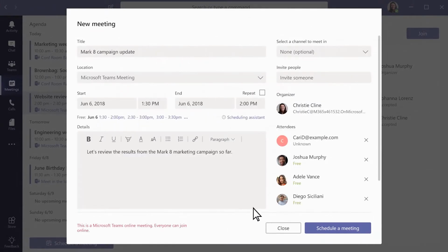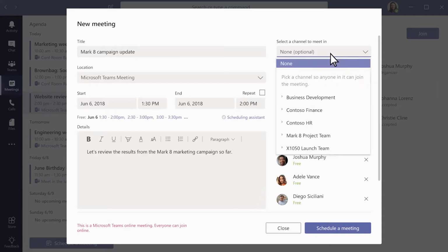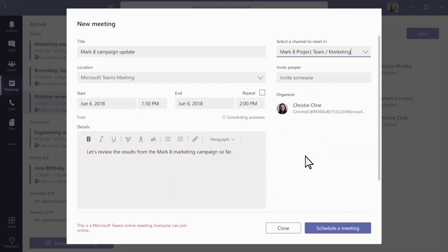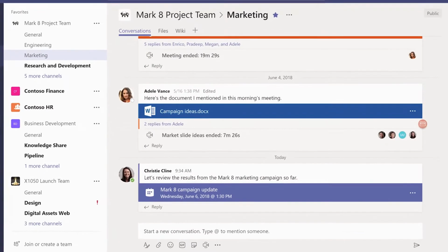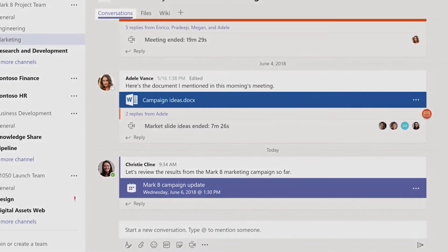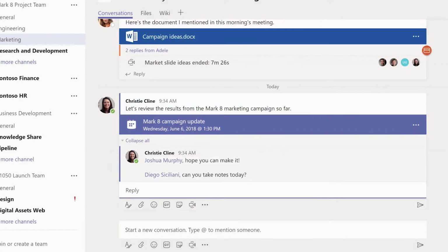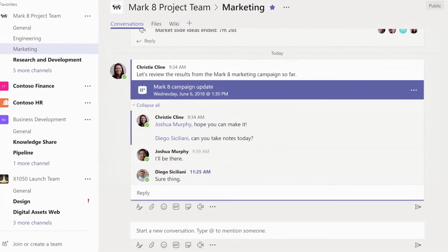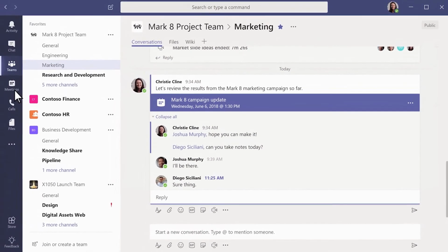You can choose whether to keep your meeting private, only the people you invite will be included, or make it open to a certain channel. If you host your meeting in a channel, like here, everyone on the team can see a notice in the channel's Conversations tab. This way, your whole team can set meeting agendas, share files, or leave comments there. Whenever you want to view, manage, or schedule a meeting, go to Meetings.